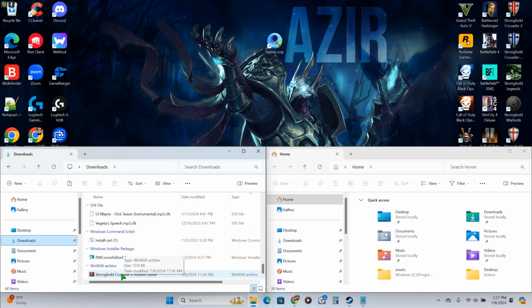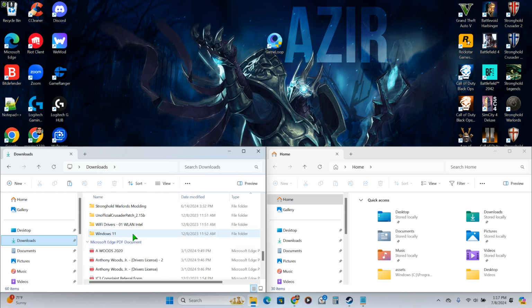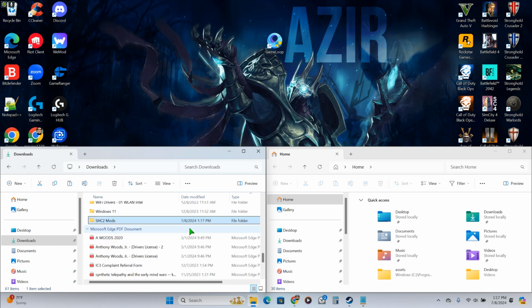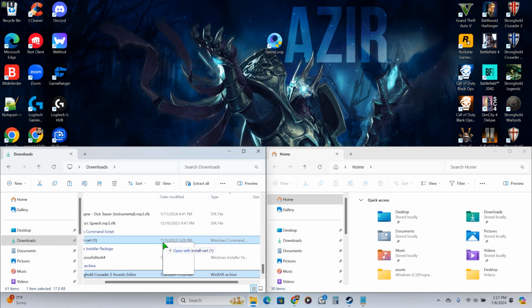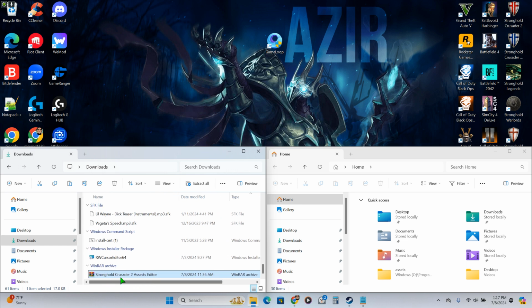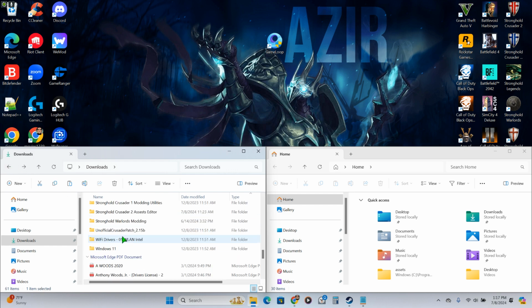Okay, so here's the file. What you want to do is create a new folder within your download folder and name it whatever, Stronghold Crusader 2 mods. And then put this in that folder. There you go. Just copy it. Paste. Then go back and then delete it.